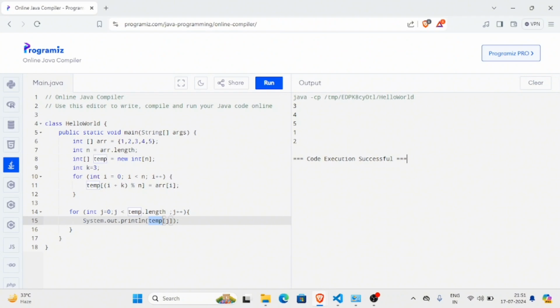Yeah, so here's the rotation by 3 places. Now I am going to rotate by only 2 places, so this array should look like 4 5 1 2 3. If it's correct then it will run. So here is the code. It's the easiest way which I have explained to you, thank you for giving us your valuable time.